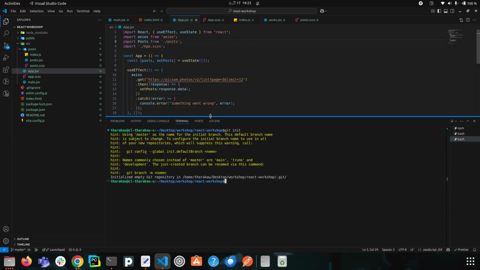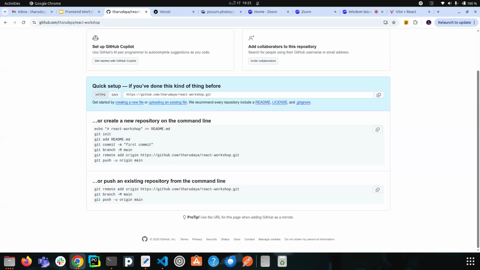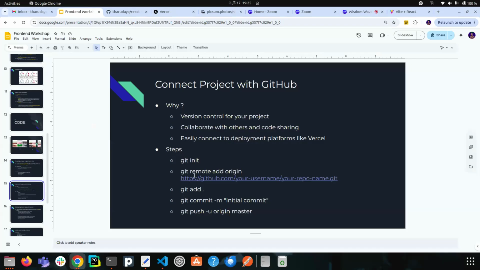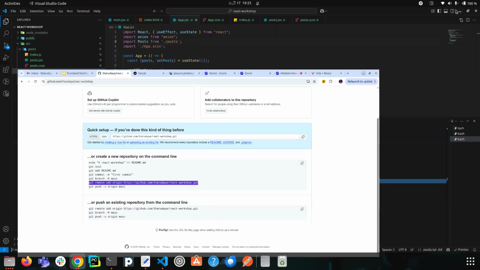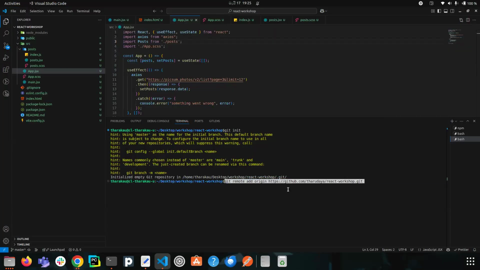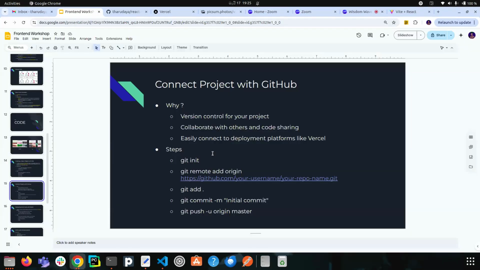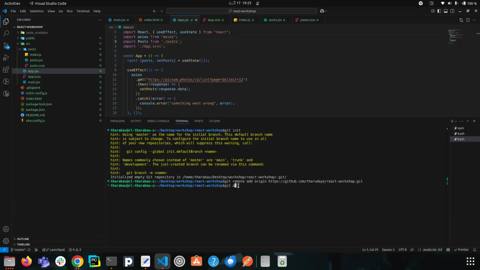Init. Okay. Then we should add the remote branch. Here we can get the URL and we should add origin to our repo. Okay, then we can add all our files and commit, then we can push it. So I will add all these files. I hope you guys are also following me, and then we can commit it.